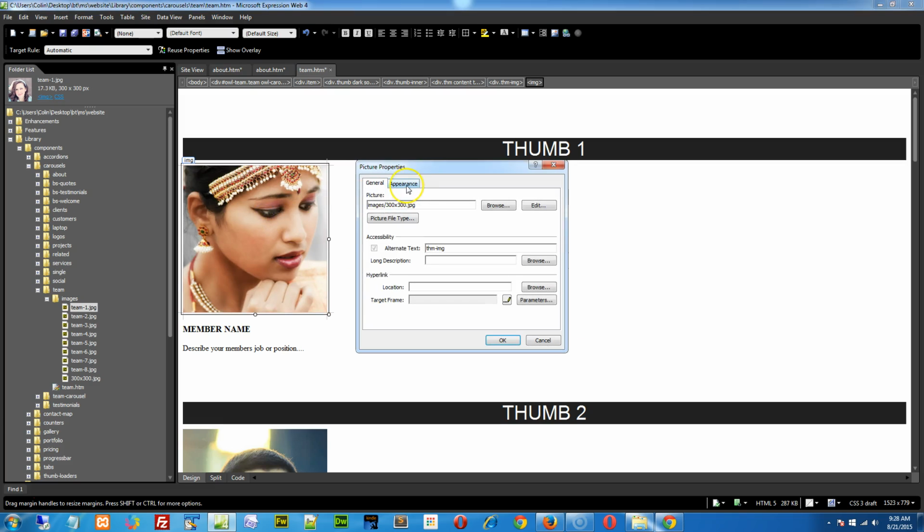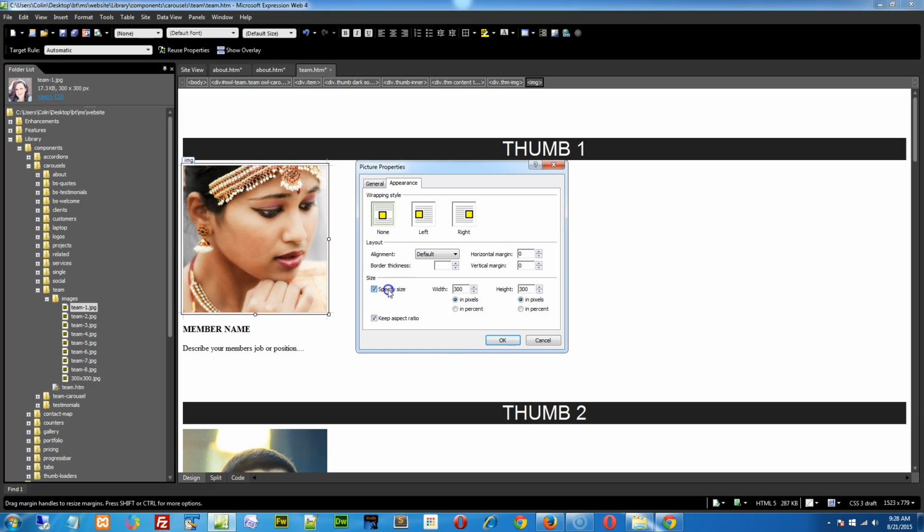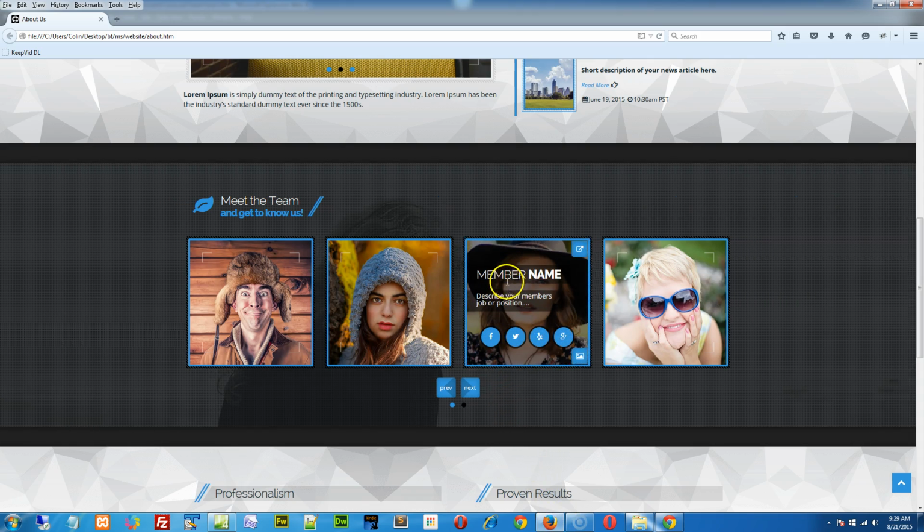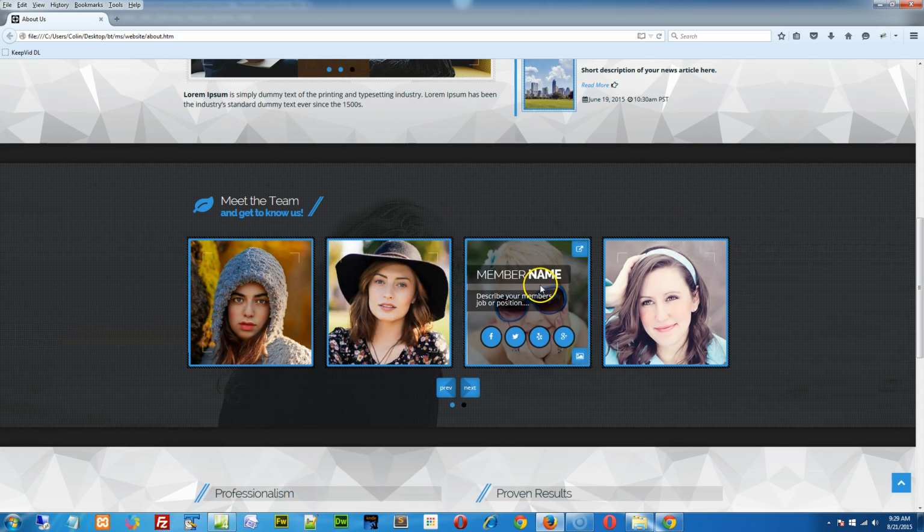I'm going to double click again, go to the appearance tab and remove the specify size. We don't need that and don't want that for mobility reasons, right? Then I would change, like I said, the member name and the job position right here. Now, one thing I want to note about the member name is, and let's take a look on the page, when we hover over, we're using 2 different font styles, a regular and then a bold, right, to give it a bit of a unique look.